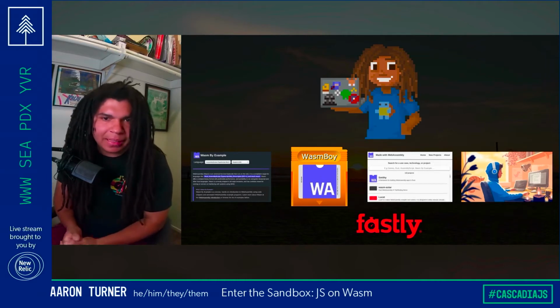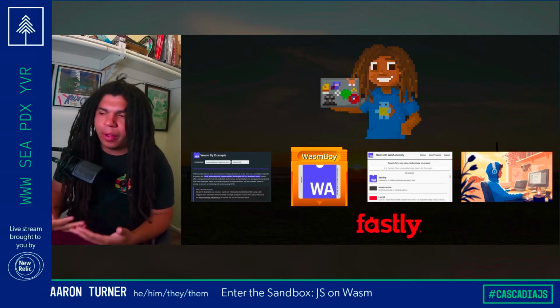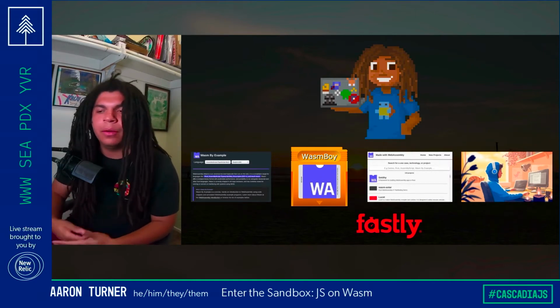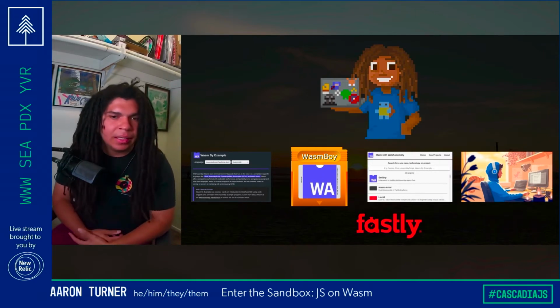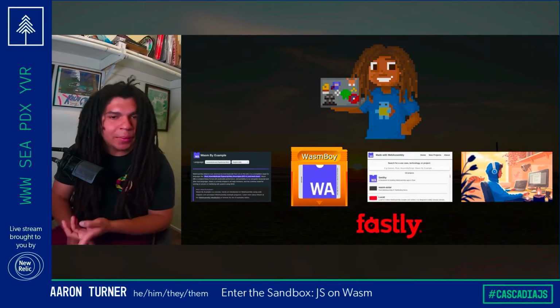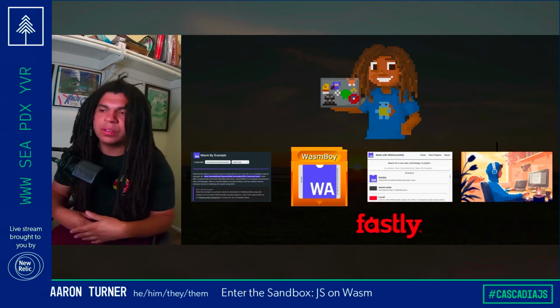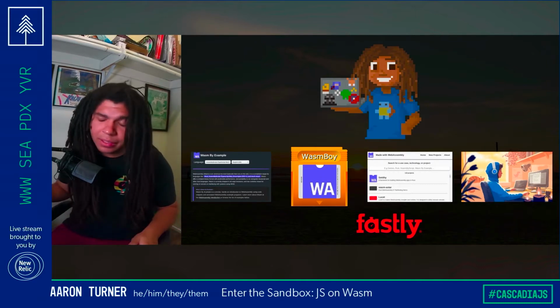I am the Wasm by Example creator and maintainer. Wasm by Example is a bunch of bite-sized examples for getting stuff done in WebAssembly, or Wasm as I'll refer to it in this talk. It supports multiple languages. It has a TypeScript-like one called AssemblyScript, has Rust, Go, and so on. So if you know any of those languages and want to check it out, check it out.